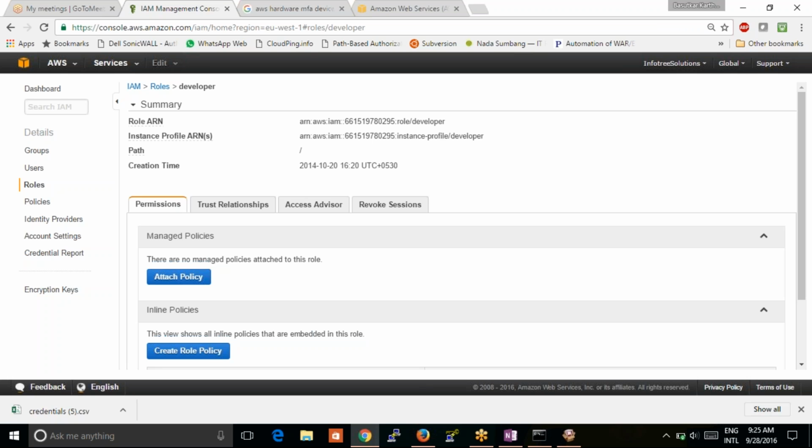Like administrator users, and you have to create another role, standard users. Let us assume three roles: developer users, standard users, administrator users.